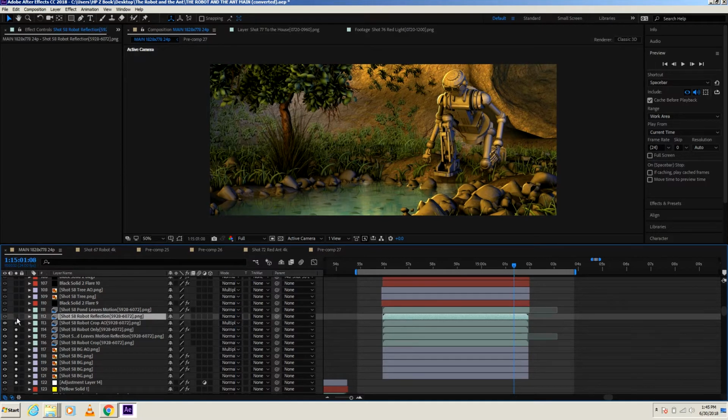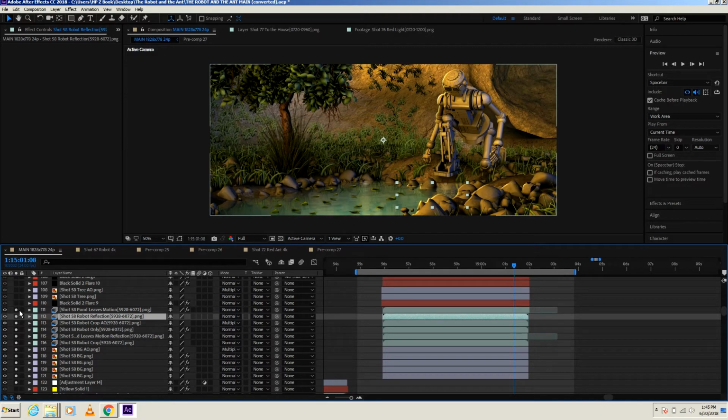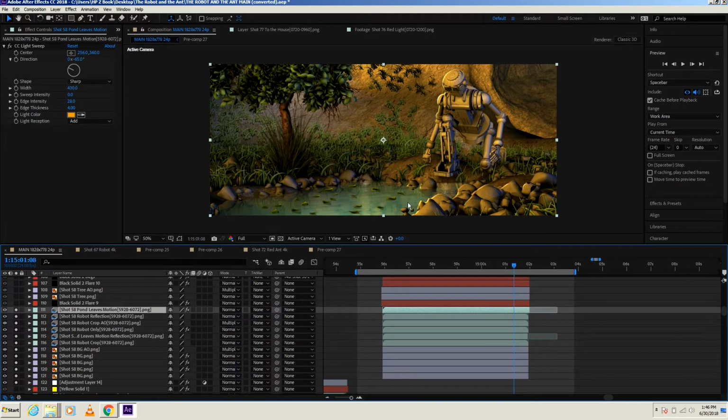Moving on, here it is. This is a reflection of the robot. Now it's kind of hard to see. If I isolate it, there it is. Little robot right there. And here the leaves on the pond. There is motion, they are moving.